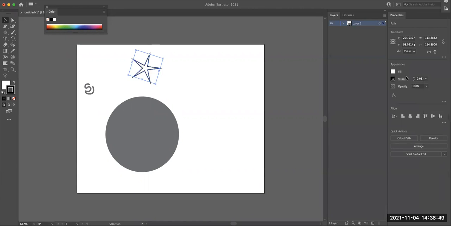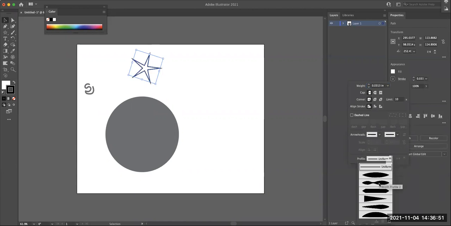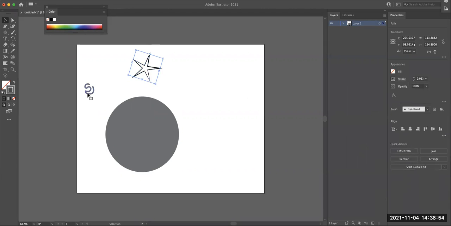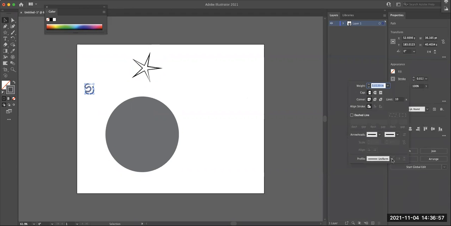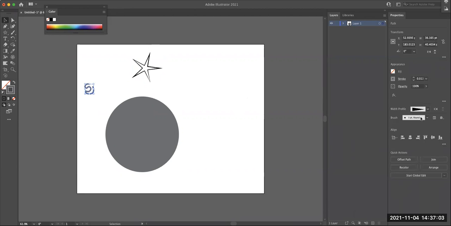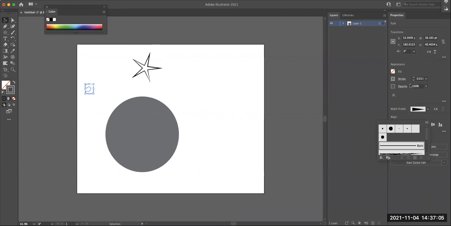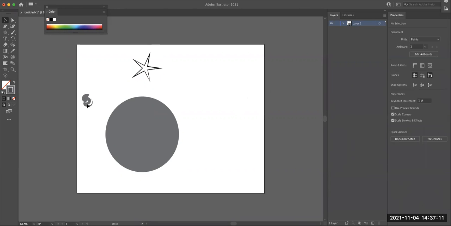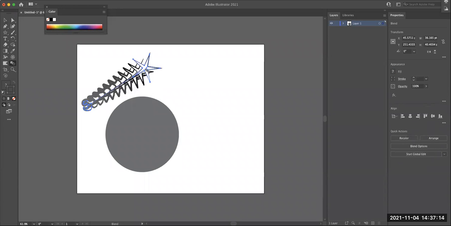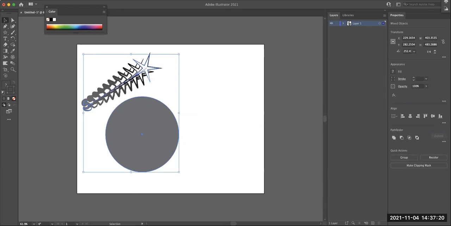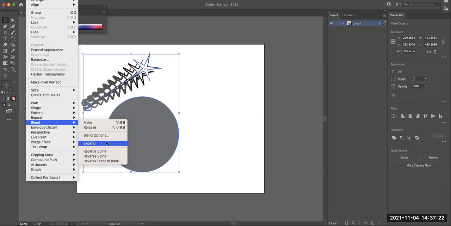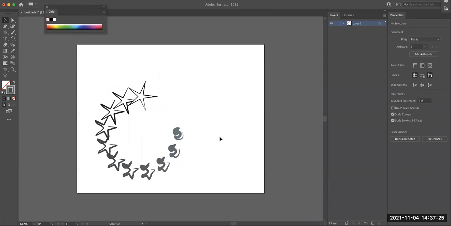So I want a stroke that I can see, and then I'll go in and I'll also change the profile of this stroke, and I'll change the profile of this stroke as well. See if it works. If it doesn't, it's okay. Oh, this is why. There we go. So now I have these two shapes. Go back in, blending tool, and then rubber band select, Object, Blend, Replace Spine. So now the transformation is happening in a circle.